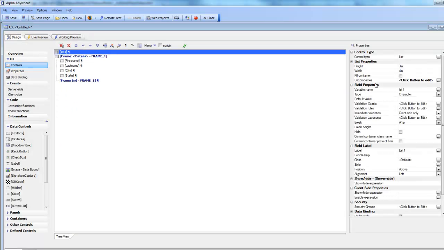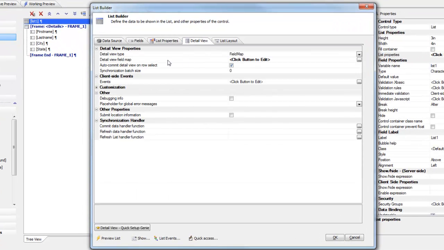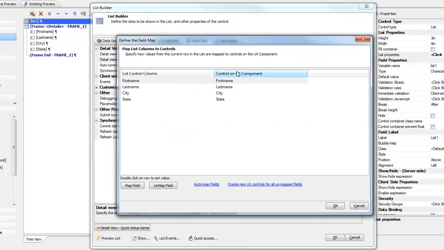And if we go back to our list properties here, we can see that the Genie automatically filled in the field map for us. So the field map here shows the control on the UX component, so that's first name, is being mapped to the column called first name in the list. So in this case, the field names match each other.